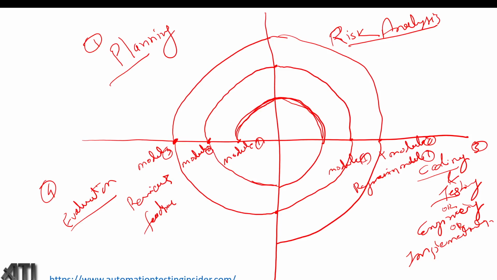And incremental is nothing but adding module 1 with module 2 and module 3. So this is how we are developing the software. So this is about the spiral model. Now next we'll discuss when to use a spiral model.